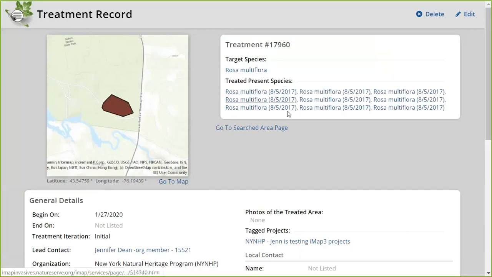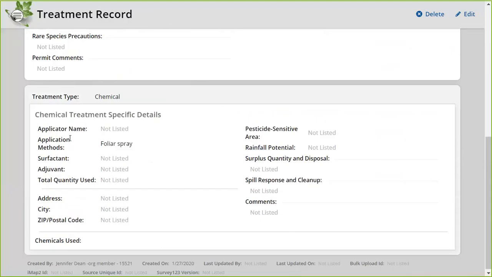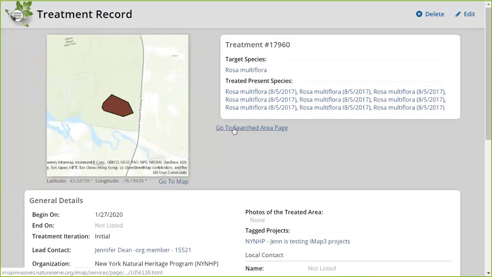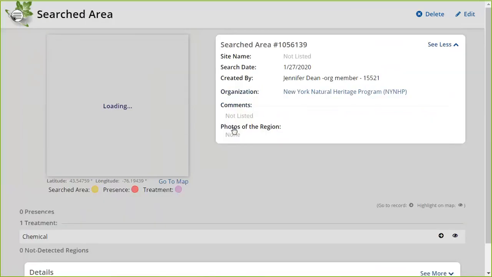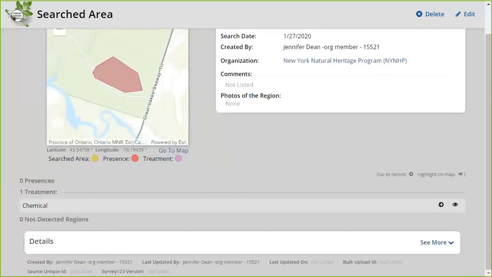And you can see the information that I entered. It did the automatic analysis of what observations were already under that polygon for that particular species in the past. And so you can see those. You can see the information I added, the different chemical information. I only put down one thing, but you could put down a lot of detailed information if you needed to. And I can also go to that searched area page, so I'm going to go ahead and click on that. Because remember, this is that record that's tied to every record type. So it's automatically tied to that treatment record, but it just gives me more information that I can populate if I want to.